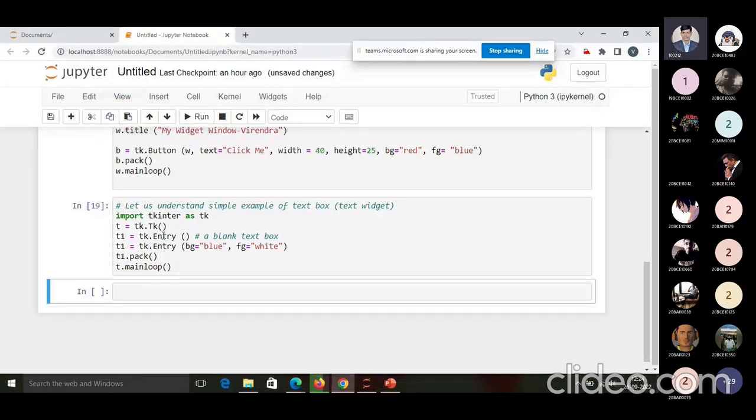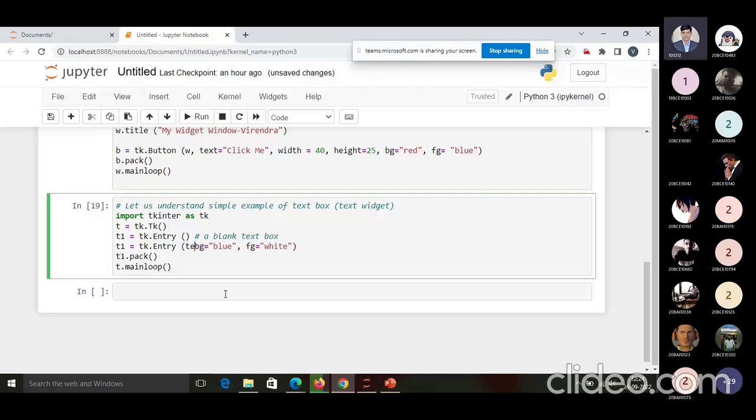One by one we will see everything, step by step. Let me check the text, and I'm just writing default text. Is it also possible or not? Let us check.